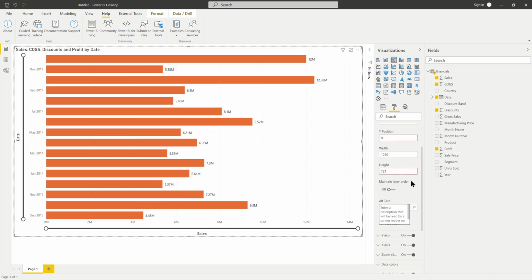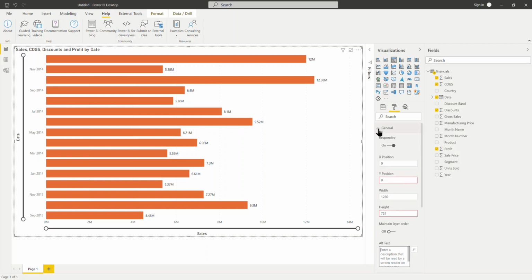Maintain layer order, we will be going through that as well, because once we have multiple visuals overlapping, we need to switch them on or off according to the requirements. This is for the general one.